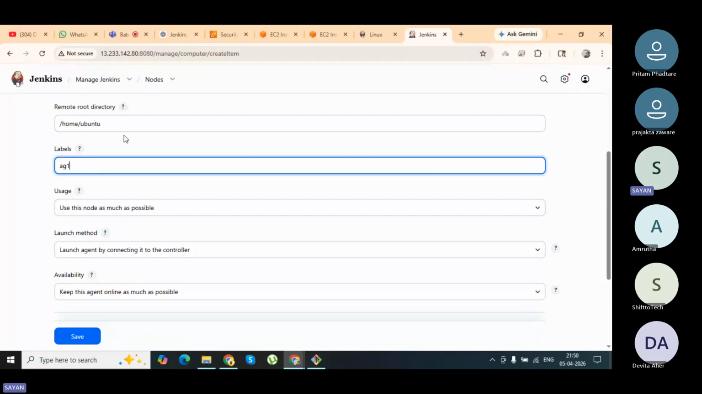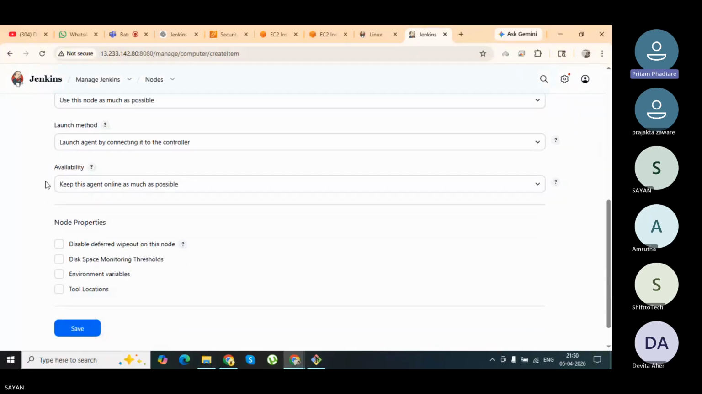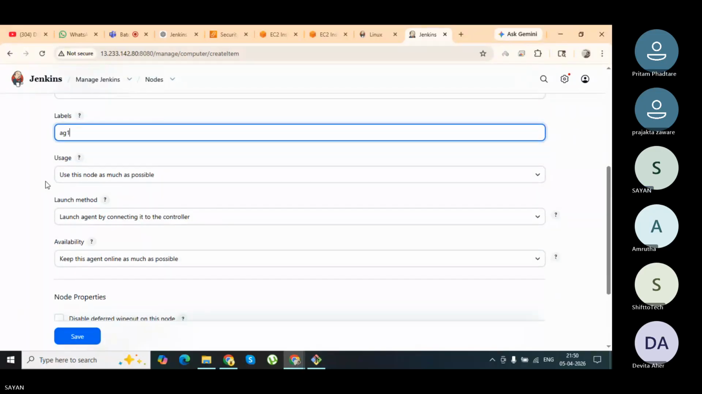Labels are useful when we have multiple agents, and even if you have a single agent, whenever you are creating a Jenkins pipeline, you will need to declare clearly the label of the agent on which you need to execute your pipeline. Clear? Okay. So you have given the label AG1. Then on usage, use this node as much as possible.